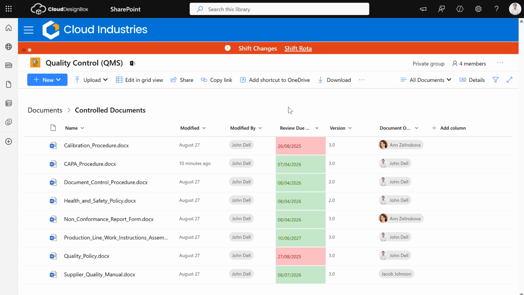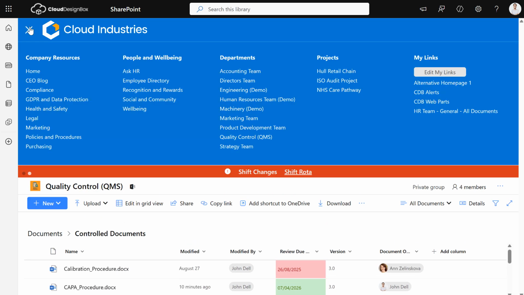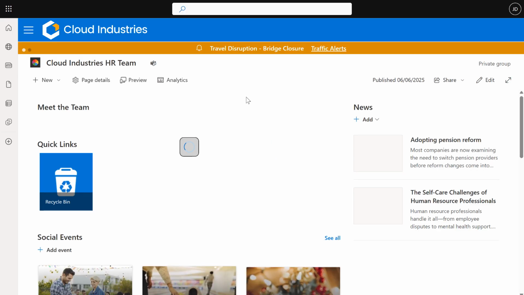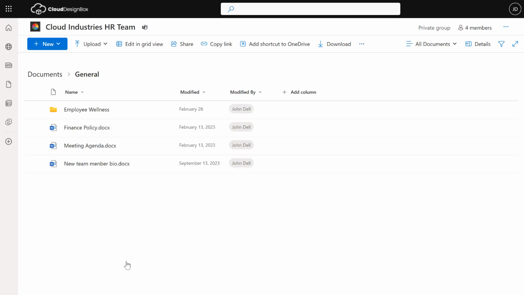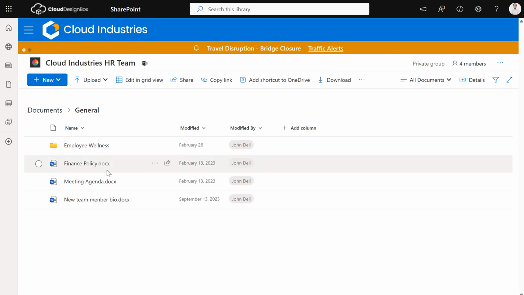Not only that, I'm also getting email reminders before these documents expire. So I'll just take you through how you can set this up in just a few steps without any sort of admin or developer skills. So to do that, I'm just going to go into one of our other sites. In this example, I'm going to use a human resources site, and we've got some documents inside this general channel, and maybe these are some policies that I want to keep track of. So it's just an example.